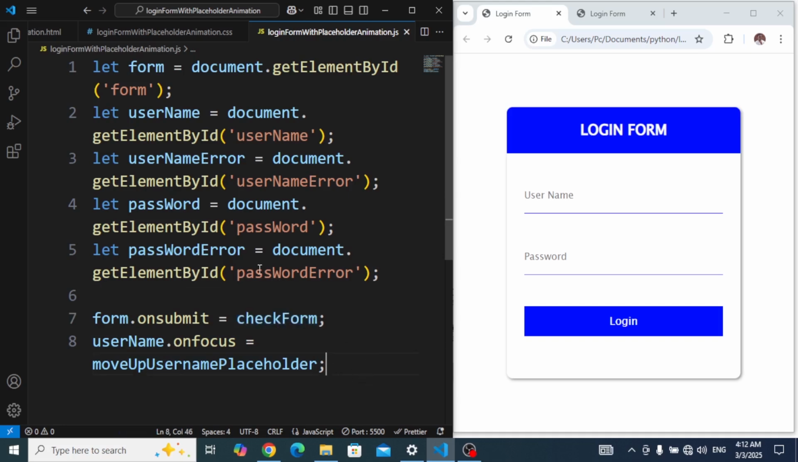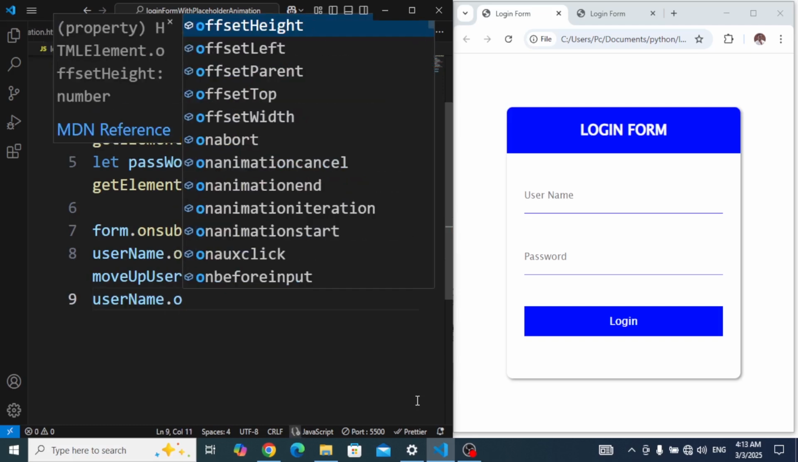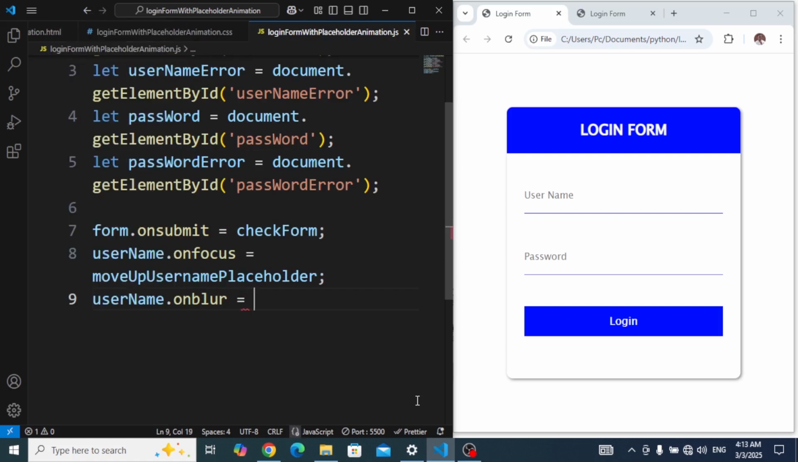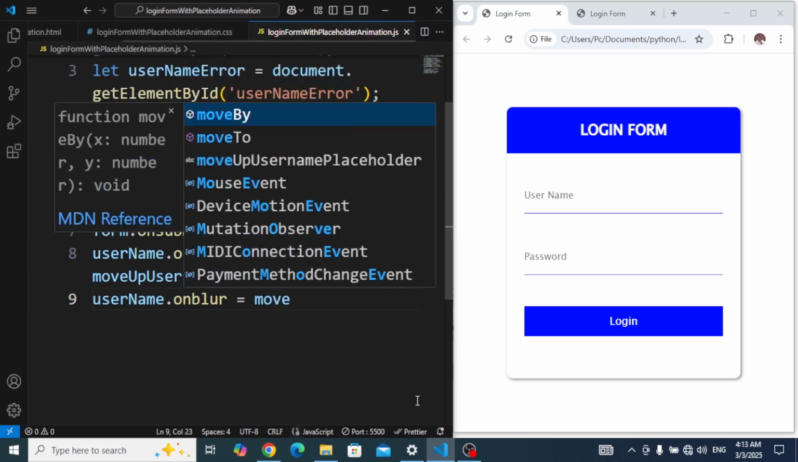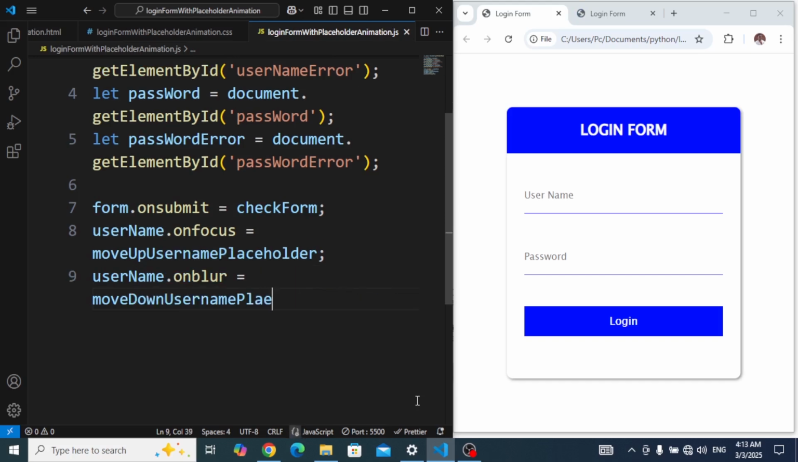So the next thing I want to grab now is username again for the blur. So this will be onblur like this. Then for the onblur, I'm going to give it moveDownUsernamePlaceholder. Move down username placeholder. That is correct.